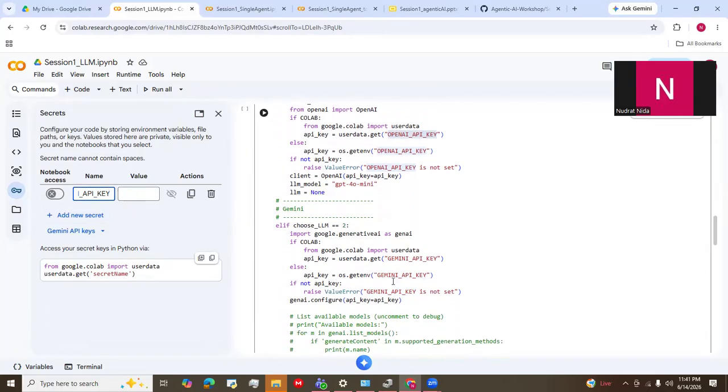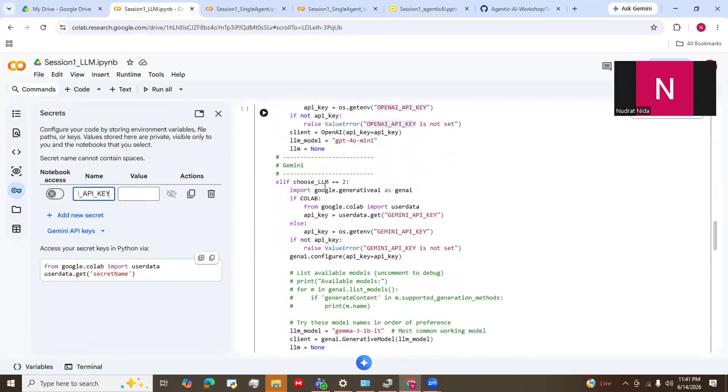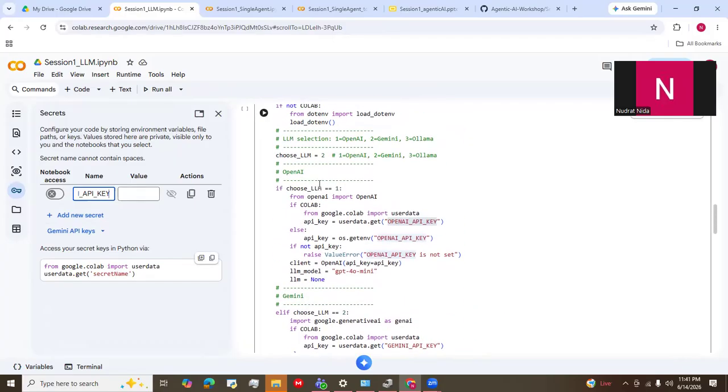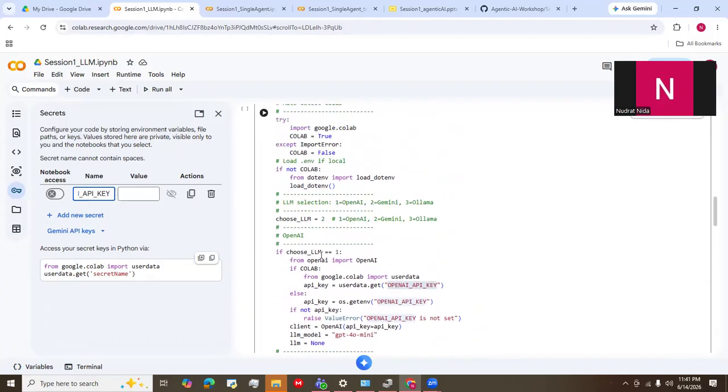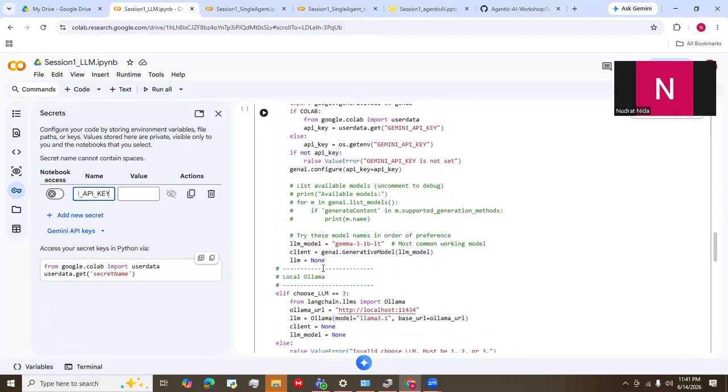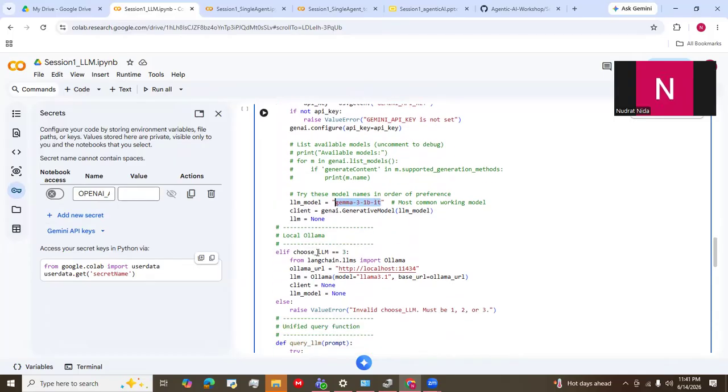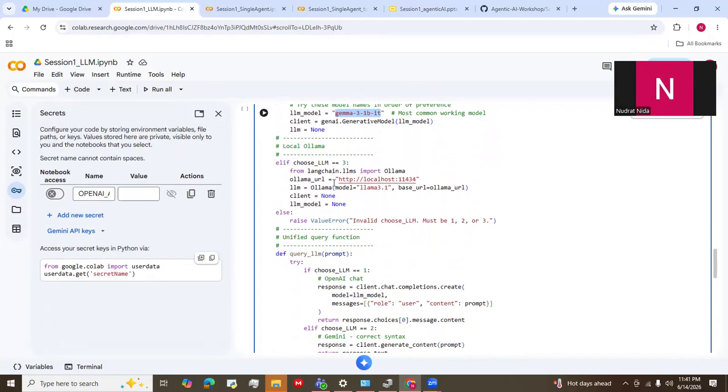Your Google Gemini key. This code is for if you want to use Gemini, the Google LLM, you can use this. If you want to use OpenAI large language models, you can select this code. So this is basically all the cases in which you are going to use it. And this is Gemma, a free version of a large language model, or you can use Ollama, so you can use it locally.